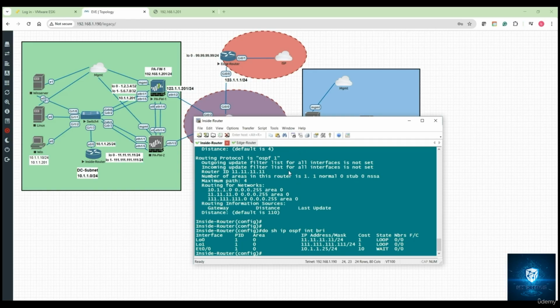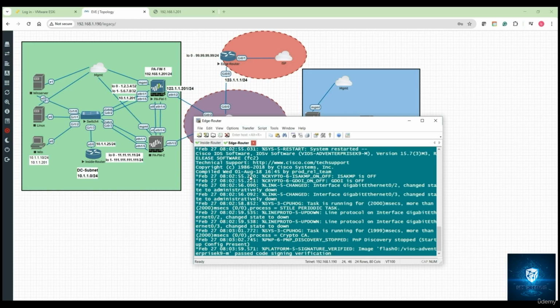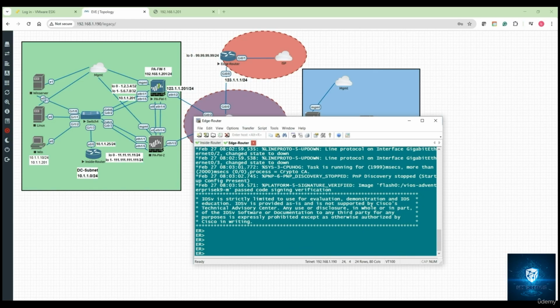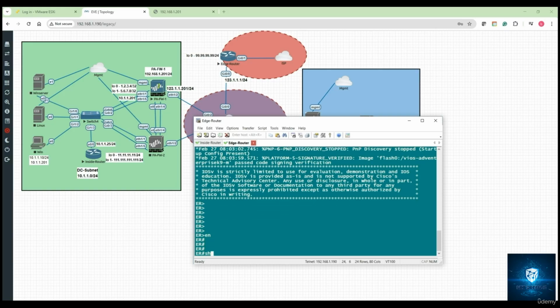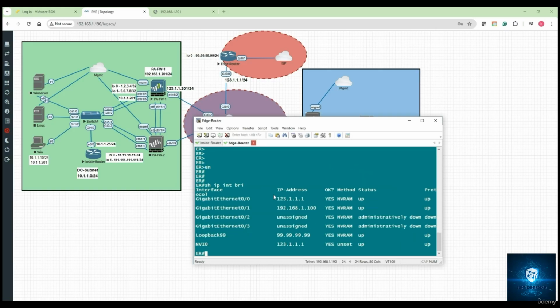All right, done. Let's go and configure the edge router. So first of all, on the edge router, show ip interface brief, I must have that loopback 99 is configured and G0/0 is configured with the respective 123 IP.